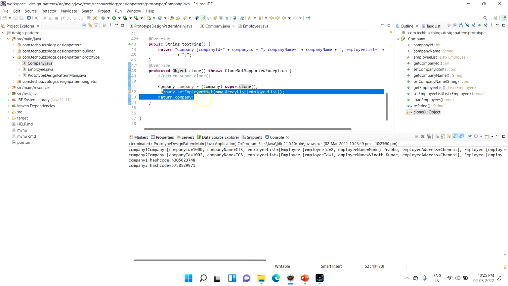For that, we create a new company in the clone method, and we set a new object whenever we create it. Hope you understood. This is called the prototype design pattern.